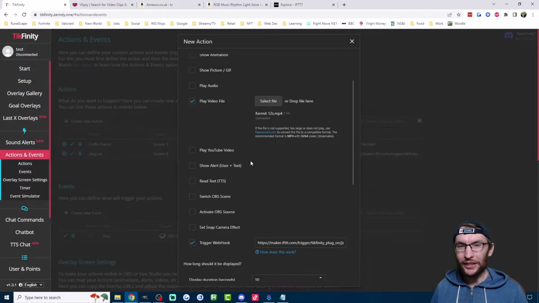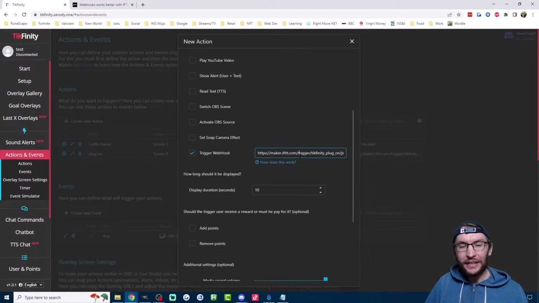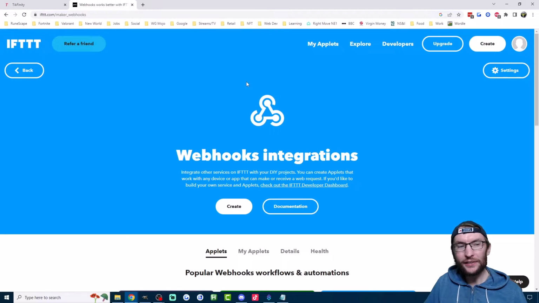Now the Tickfinity developer is working on a fix, and of course you won't frequently receive multiple gifts at the same time. Now here's how to get your webhook URL. So to begin, head on the IFTTT webhooks page. I've linked this in the description. You can also just Google IFTTT webhooks.